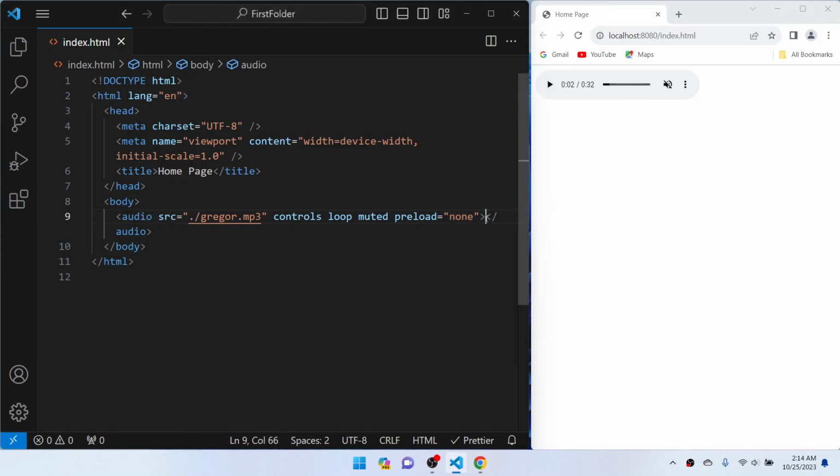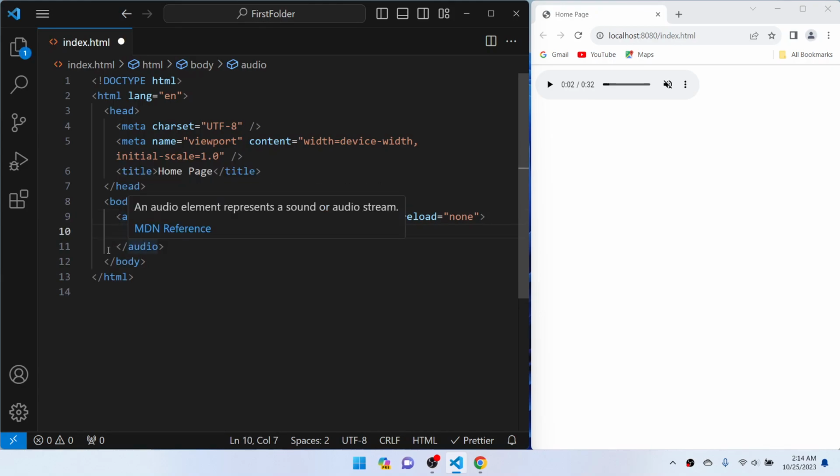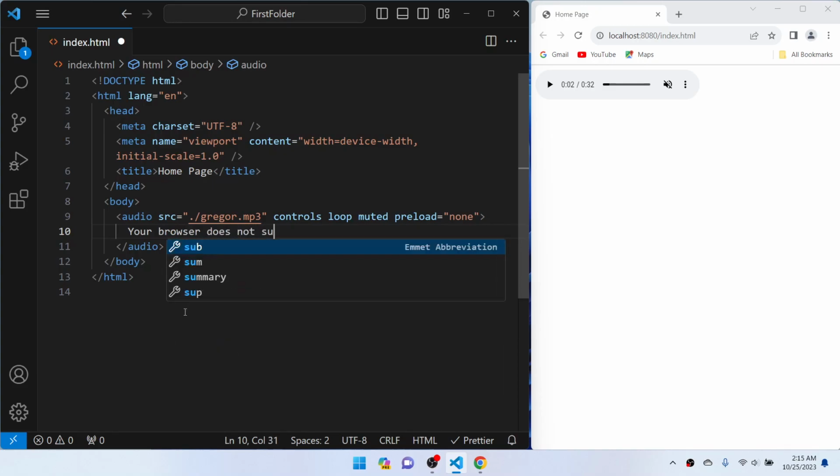So if our user visits our website with an outdated software or browser, maybe his browser does not support the audio tag, then we have to show him a warning that his browser does not support that. For that, in between the opening and closing audio tag, we give a fallback content. Let's say I'm gonna write your browser does not support audio, please upgrade.